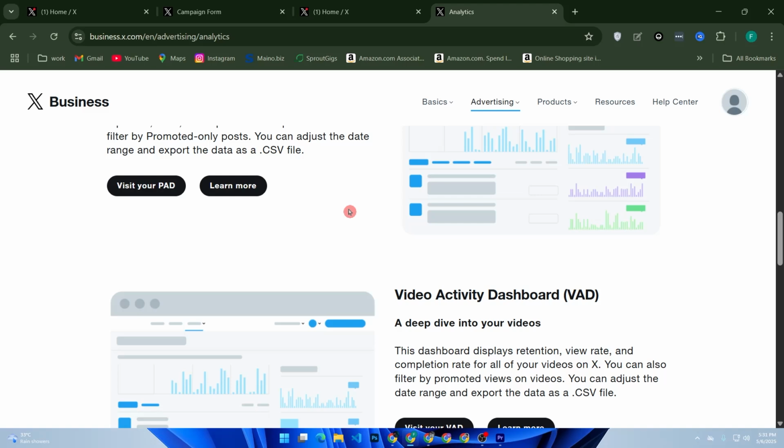And that's how you launch your first Twitter ad in 2025. With the right strategy and testing, X ads can help grow your brand fast.